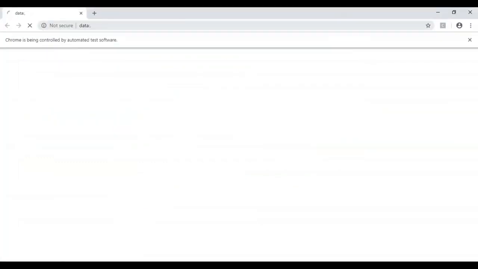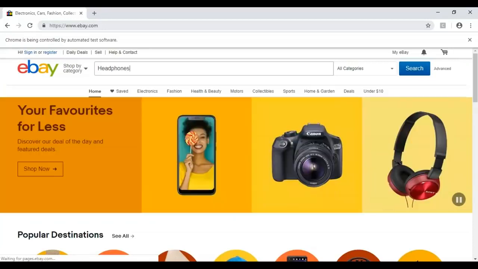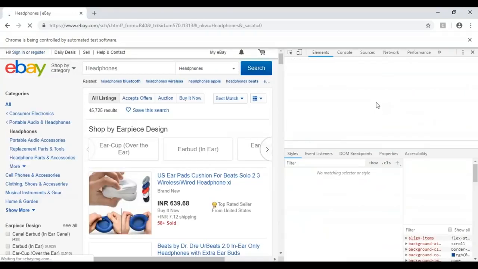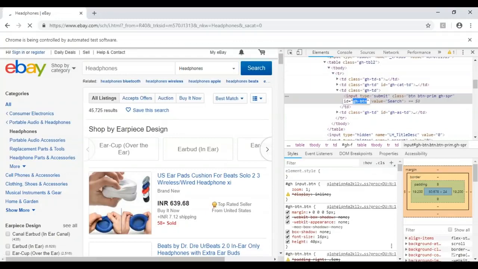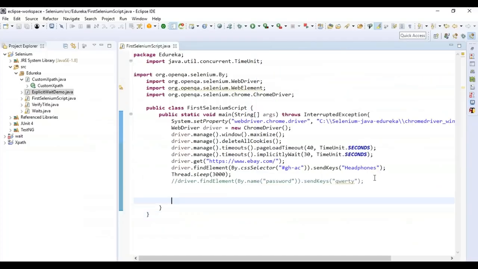Again, it launched Google Chrome, navigated through ebay.com, and entered the value as headphones. As I did not click on the search, it's not taking. If you want, again, you can click on the search, inspect, copy the value, that is gh-btn, this one, and you can paste it over here and choose the click method because you're clicking on the search box. So that's how you can use CSS selectors as well.